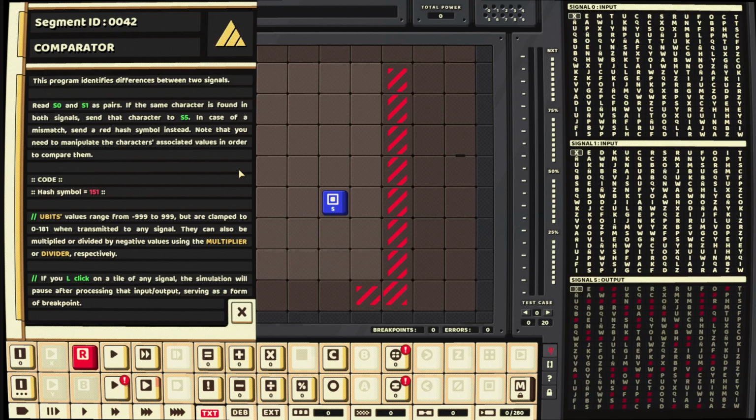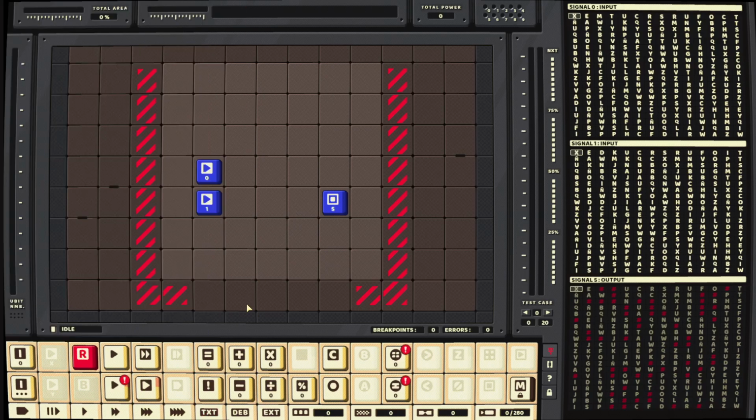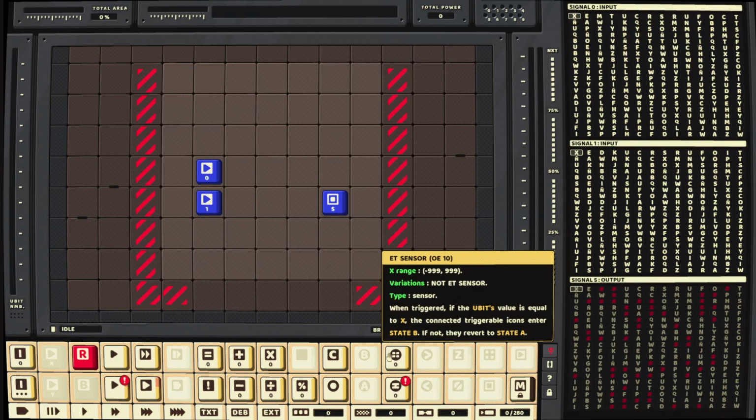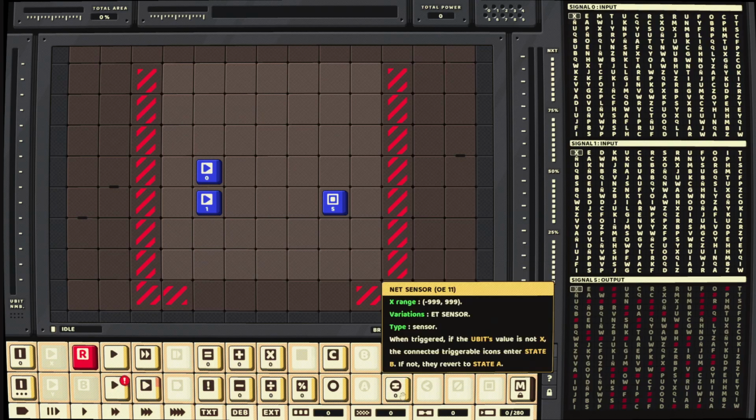Click on the tile of a signal. Okay, so while you're stepping through things, you can click on a signal and it'll... I don't know exactly. I don't think I need that. So what are my new things? An ET. An ET and a net? I don't know.